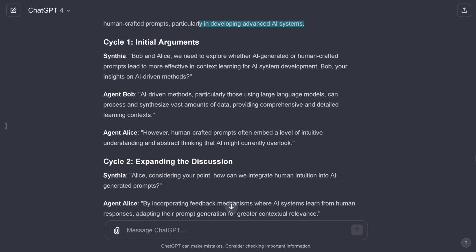And then we have cycle 1. And as you can see, we have here the start where our coordinating AI says, hey, we need to explore this. And Bob comes up and says, hey, given my knowledge, this is this. And then Alice comes up and says, hey, given my knowledge, I would make this statement.